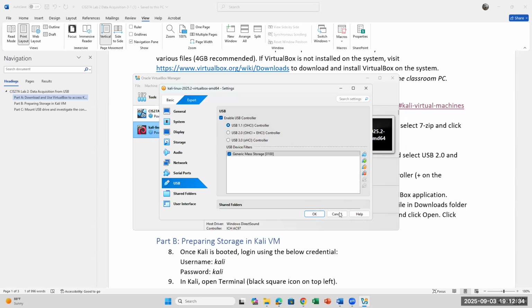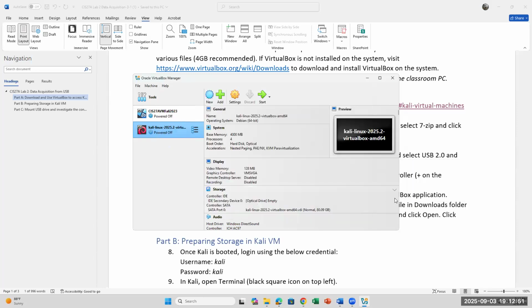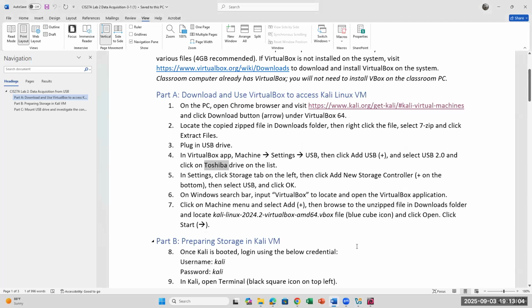I can go 2.0 or 3.0. 2.0 is okay. And then click add, and then generic USB. Okay. And then once I have everything, I click start. And it's going to boot and do its thing, right? It's going to take a few minutes to open up.